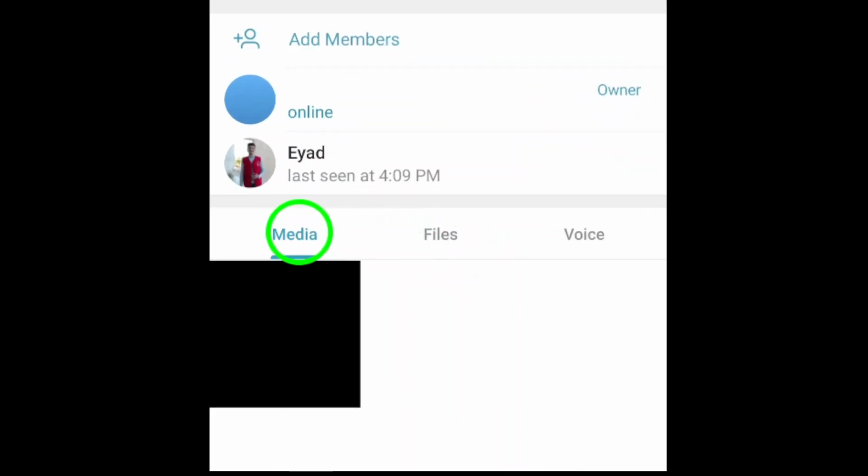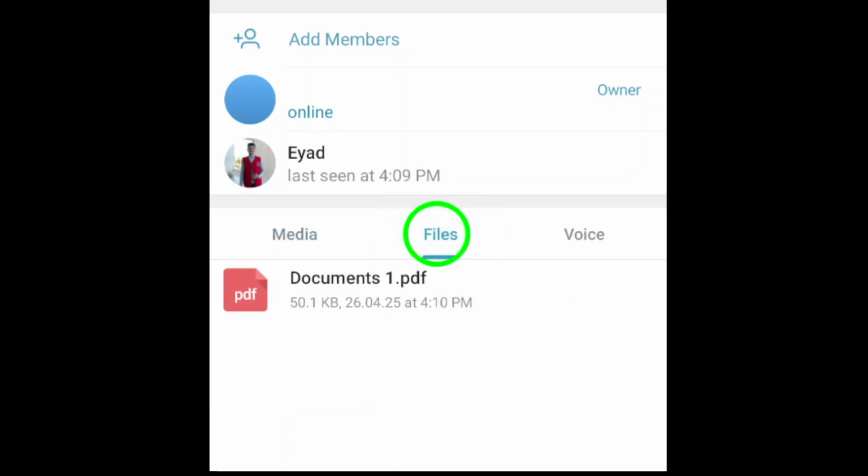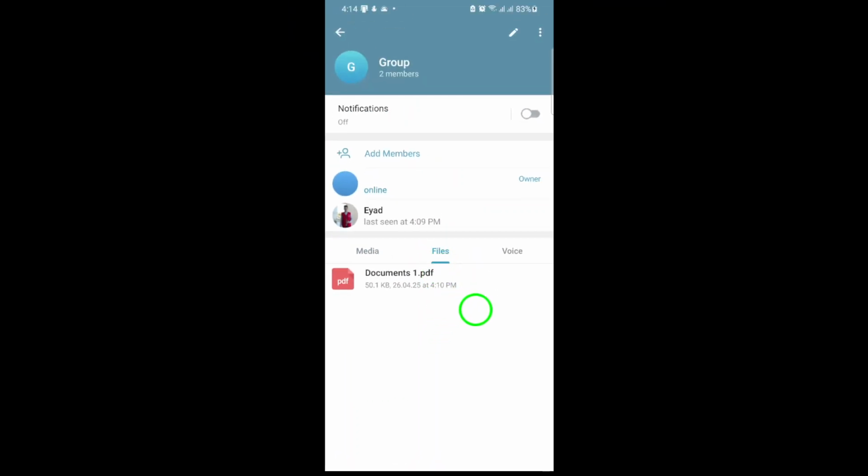Just below the group details, you'll notice a horizontal list of options. Swipe or look for the one labeled Files. Tap on Files, and you'll instantly see a neatly organized list of every document, image, or file that's ever been shared in this group. You can scroll through the list, search for specific file names, or just tap on any file to open, view, or download it directly to your device.